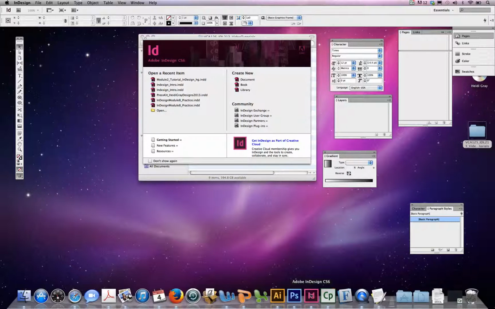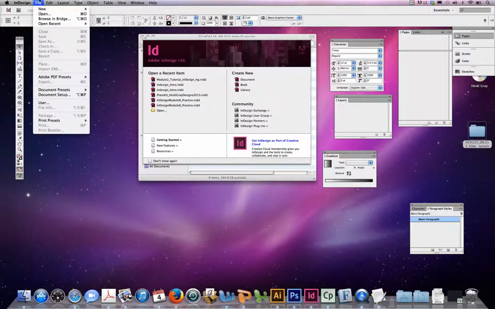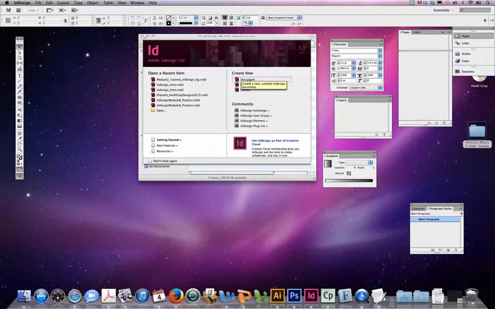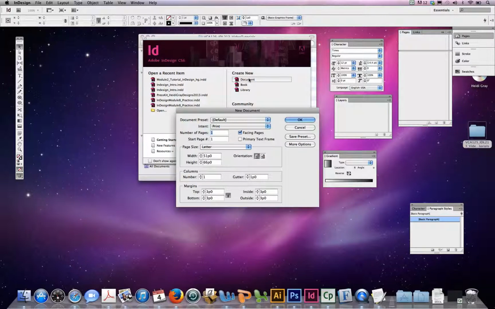Okay, with InDesign launched, we're going to create a new document. You can create a new document by clicking Document in the window that comes up when you launch it, or you can go to File, New. This time we'll just click on Document to create a new document.